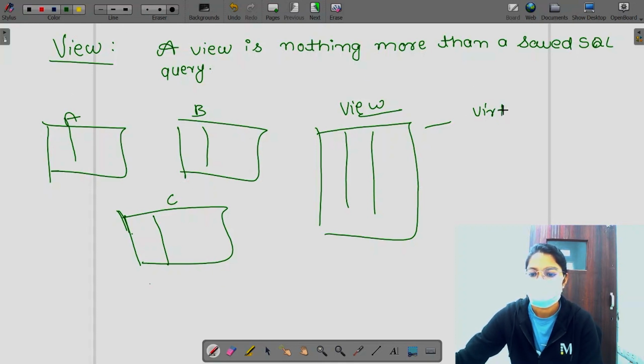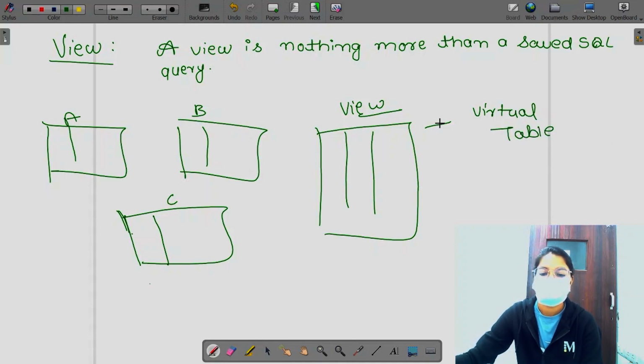It is a virtual table. Views do not contain any space on the hard disk. Okay, so this is a view. How can we create a view? Let's see.